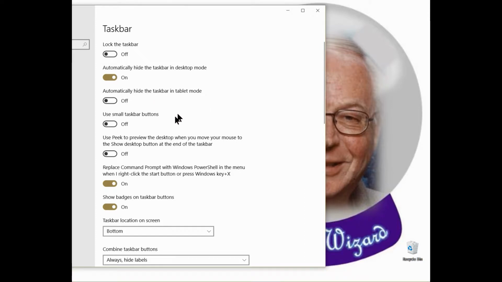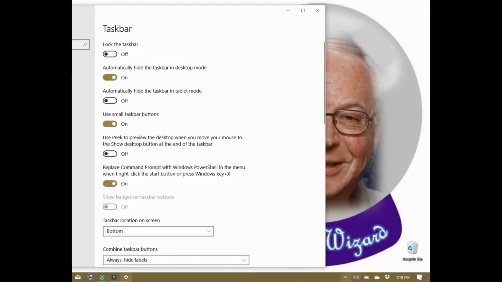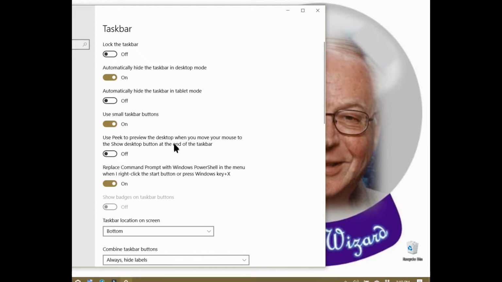Now let's go down here to use small icons on your taskbar. If you have a lot of icons down on there, this gives you a little bit more room on your taskbar. But I usually don't use that because I can't see the small ones.